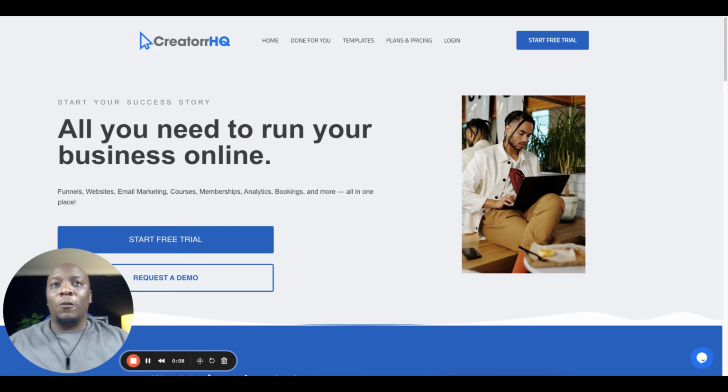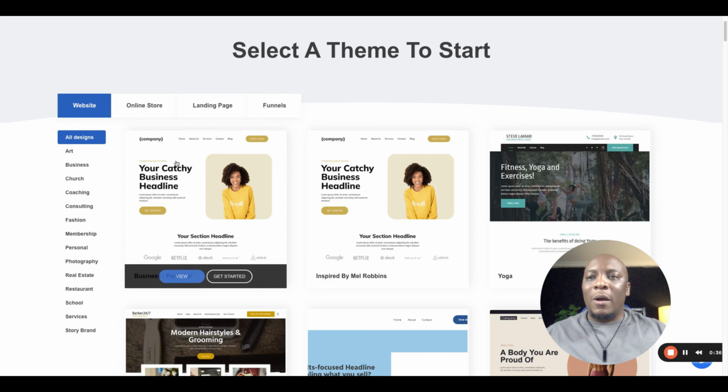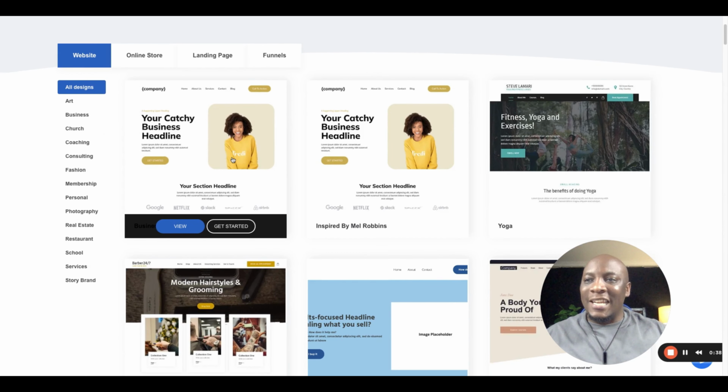Okay, so for the purpose of just demonstrating, I'm going to be using Creator HQ, which is the number one tool I use and recommend for actually building websites. This allows you to build websites without having to code. But if I just come here and click on the different templates, you can choose from multiple different templates from different industries and niches that basically have the outline of how a high converting website should look.